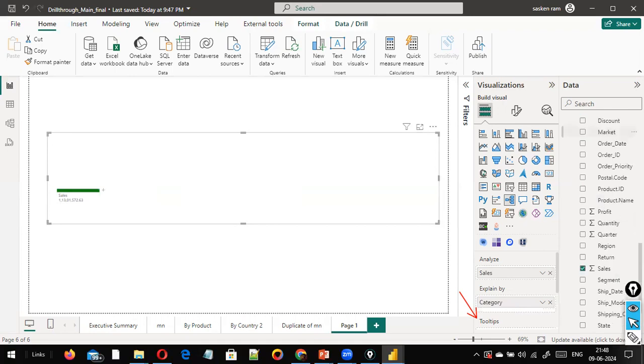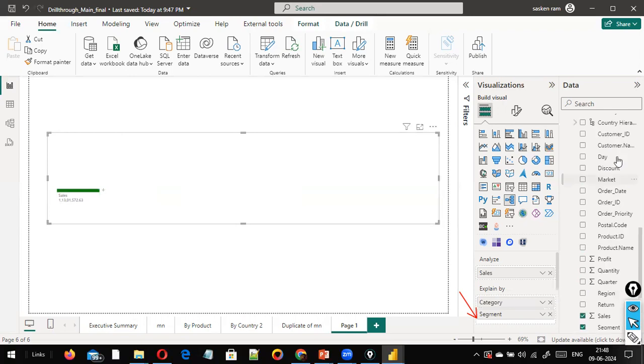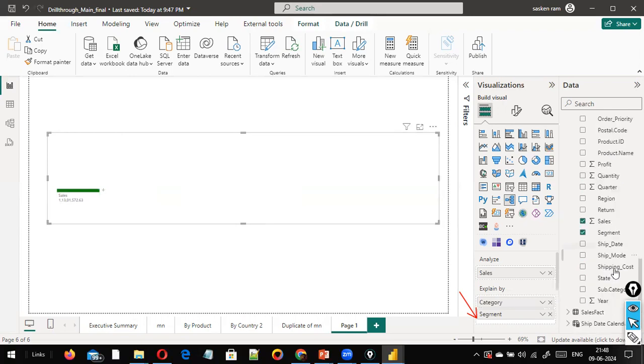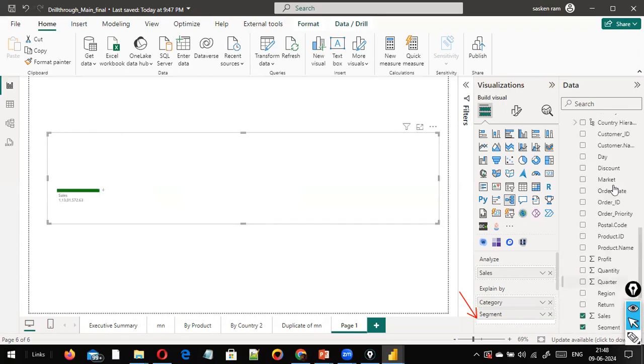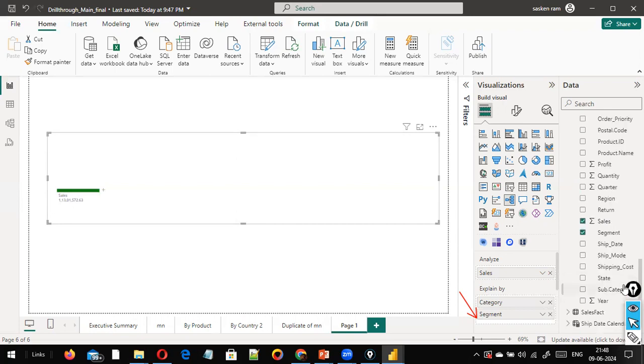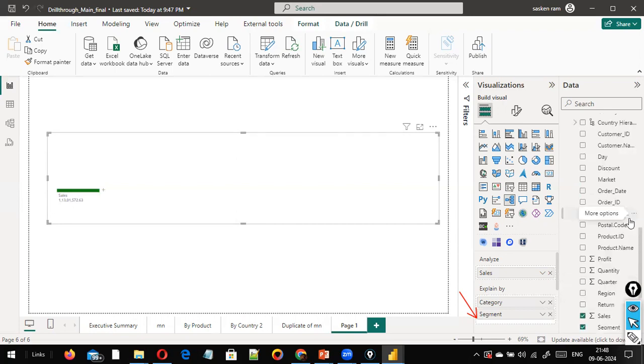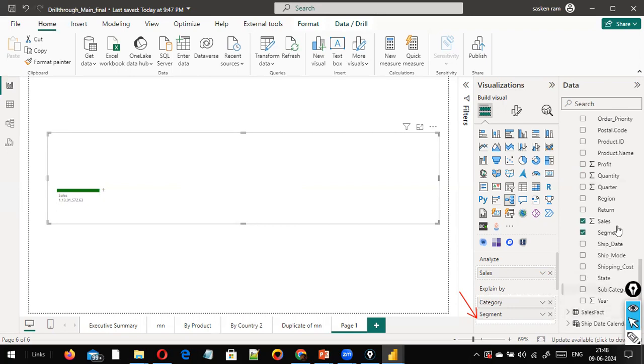So category, and you can see the segment, and whatever the categorical column, you can drag and drop it here. Not the region. What I will do is I will just drop the country column. Okay, country is not available. I just drop the region here.